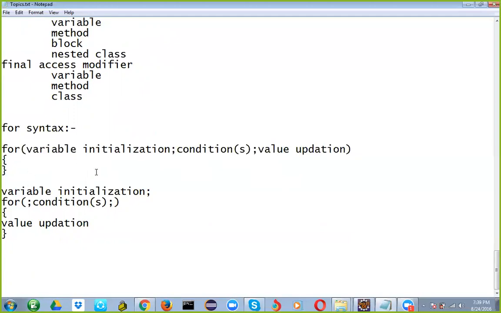The same thing can be switched into a different format for various reasons. Initialization you might do prior to starting your loop, maybe somewhere at the beginning of your program. If you're doing initialization elsewhere, you need to leave that space, just give a semicolon, and you can apply the conditions. After the last semicolon, either you update the value here, or you can do it inside your loop based on certain conditions. These are valid options. I'll show you an example about the usage.